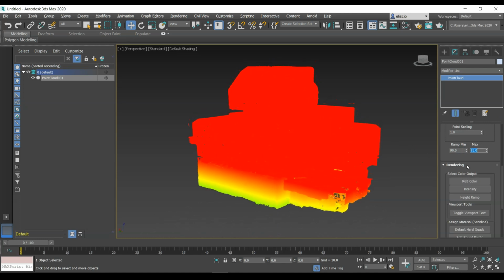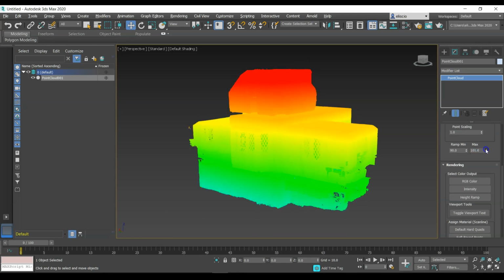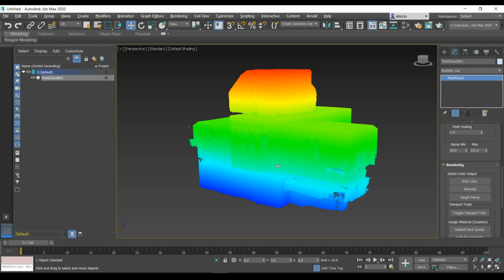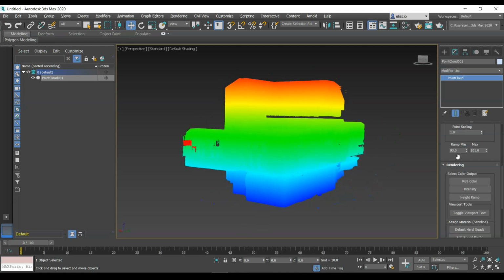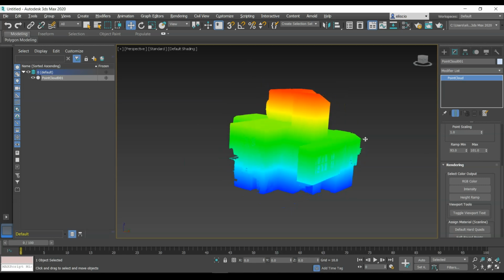So I'm just going to play with these and move this up. So I'm going to click up. You can see I'm just getting a little bit of red on the top, and that's at about 101 meters. And down at the bottom, I'm going to start increasing this until I see blues. Something like that. What we're doing is showing that anything around the 93 meter mark down here is blue, and as we go up to the maximum at 101 at the top, they're now showing as reds.